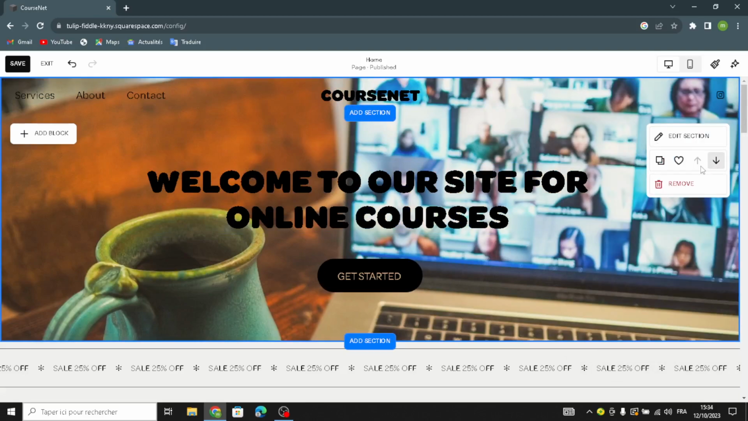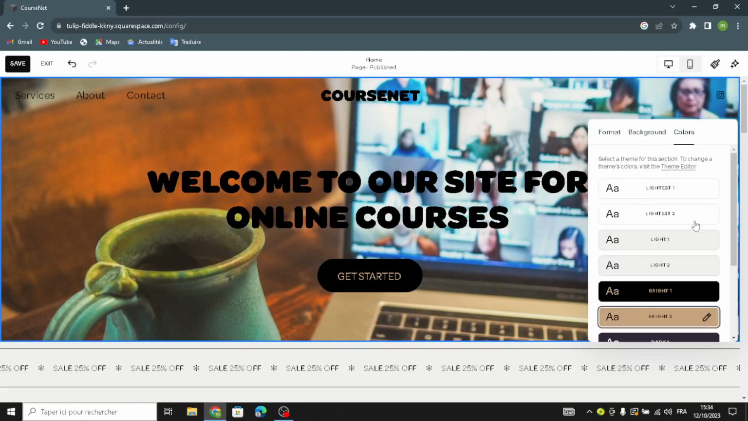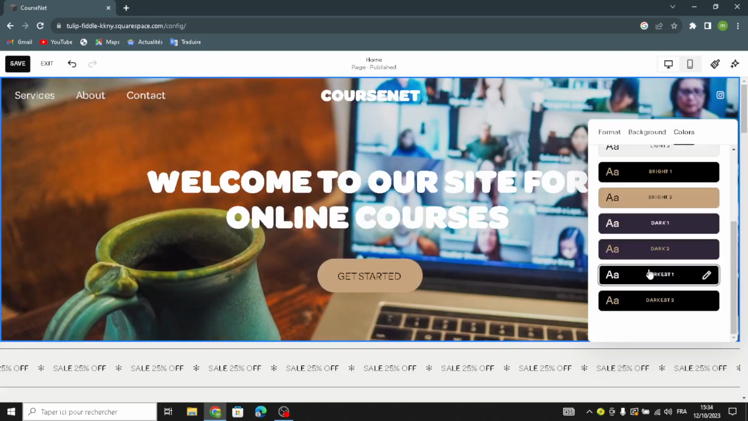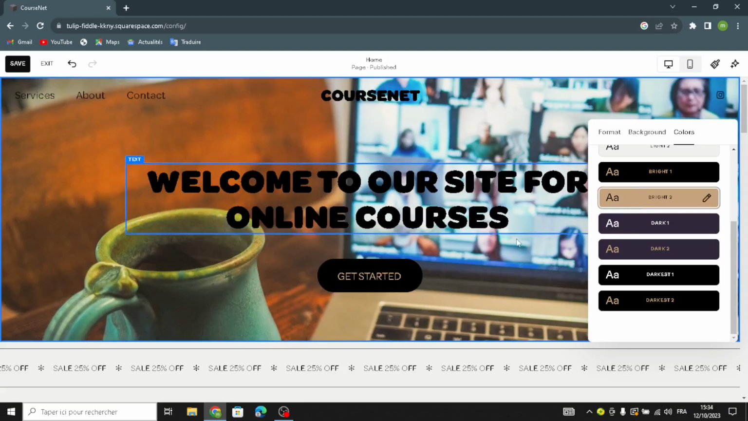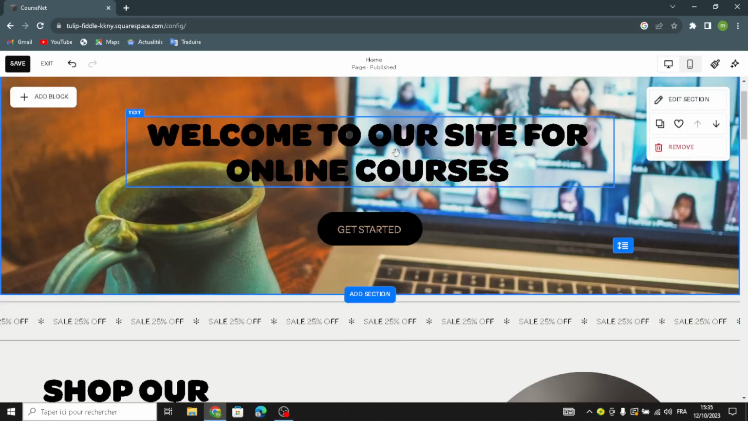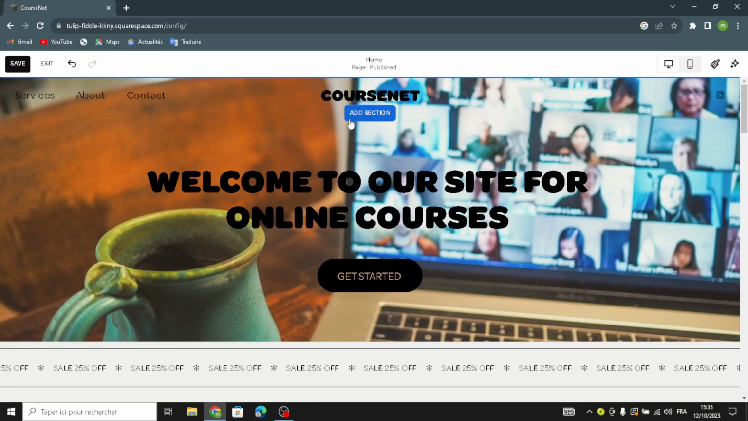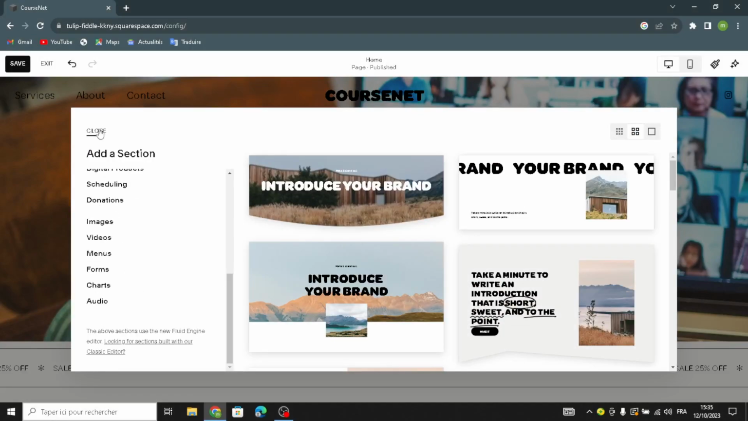Now you can move this section down or up from here, and you can save it from here and duplicate it. If you want to change the color of the text, you can just click here on the colors and choose any color you like. That's it. If you want to add something new on your homepage, just click here, add section, and you can select what kind of sections you want to add on your homepage.